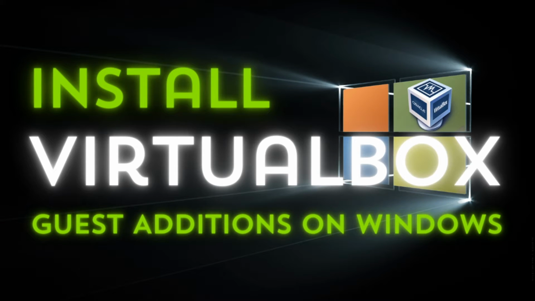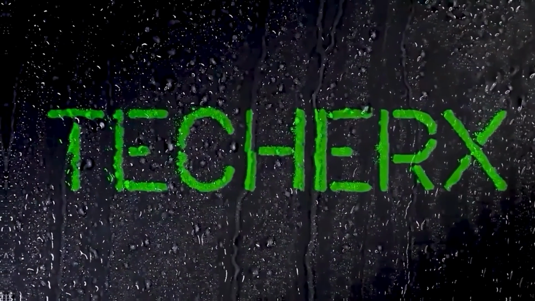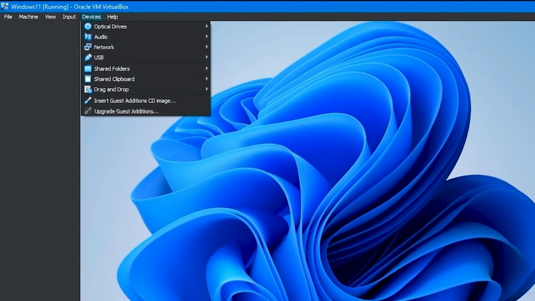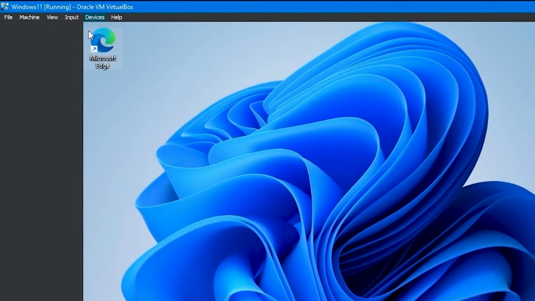In this video I will show you how to install VirtualBox guest editions on Windows operating system. So let's get started. First, to install VirtualBox guest editions on the Windows operating system, we go to the Devices menu and select Insert Guest Edition CD image.